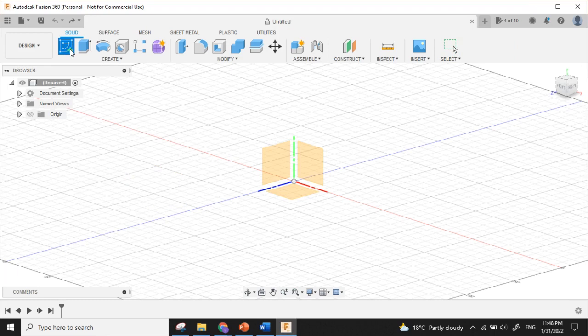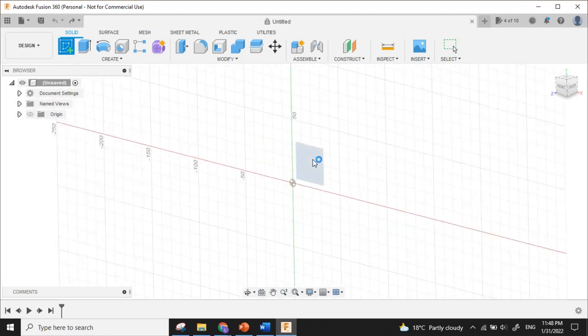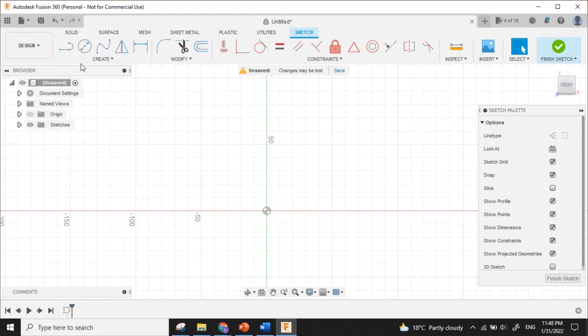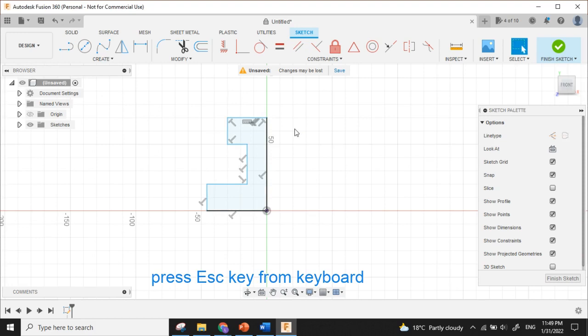I will click Create Sketch. Then choose the front plane, that is this plane. Click it. Now draw a shape that is similar to this one. So I will click this line tool. Click it. Click it. Click. Okay. Click it. Then press Escape key.